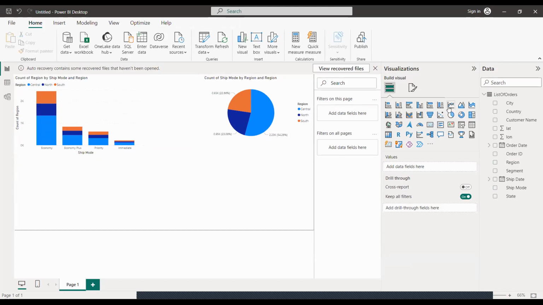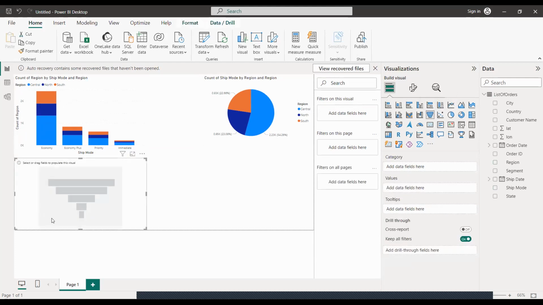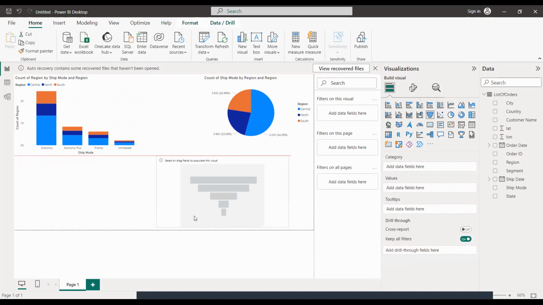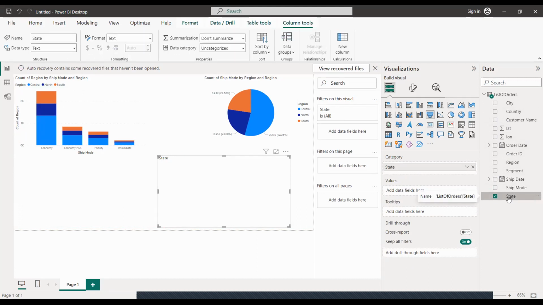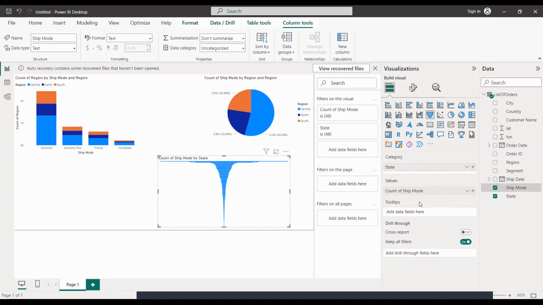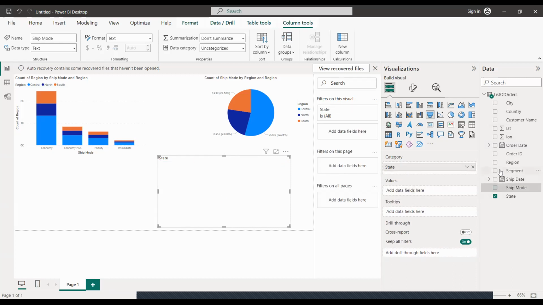Now, let's plot one more last chart, let's say we want to make use of the funnel. We are going to get to know what they all do. Let's look at a customer, not customer name. Let's look at state, and then ship mode. No, let's do region.